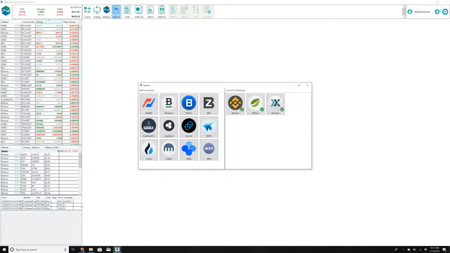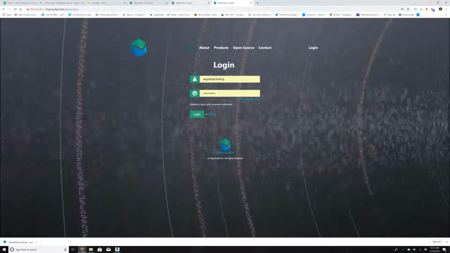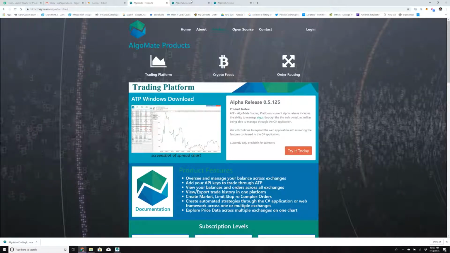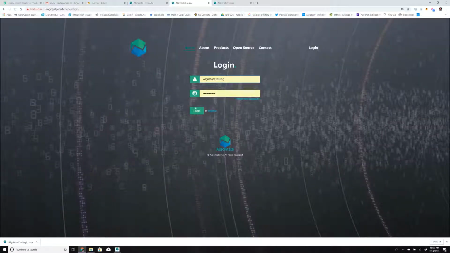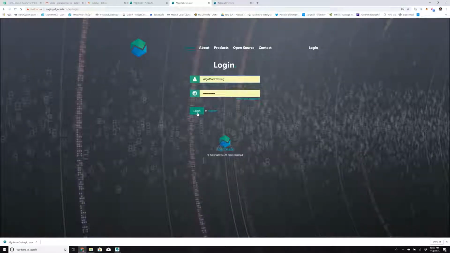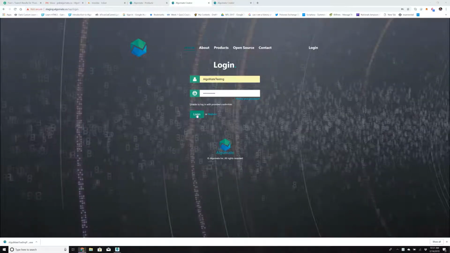All right, let's move on to the website side of things and take a look at how we're going to get the script running that we want to run. So go ahead and log into the AlgoMate web client.